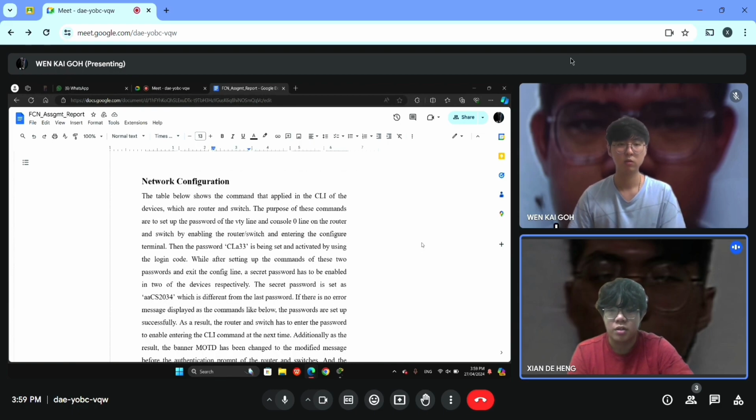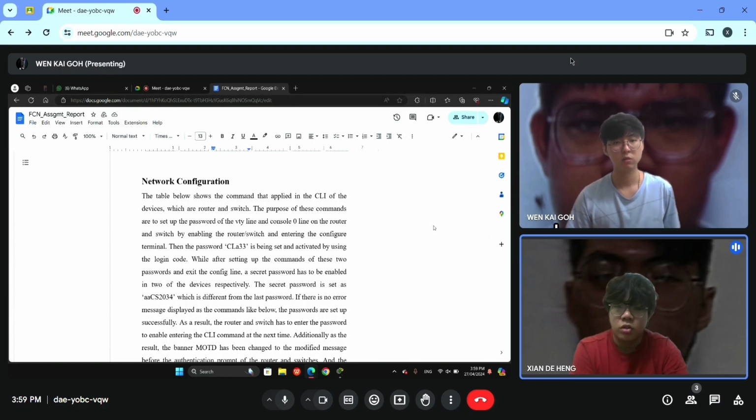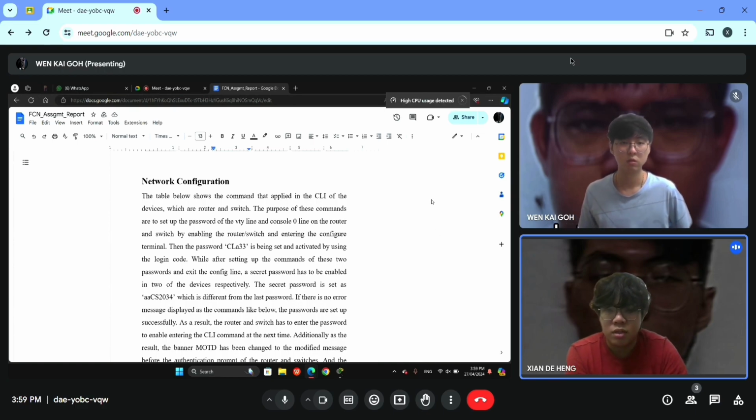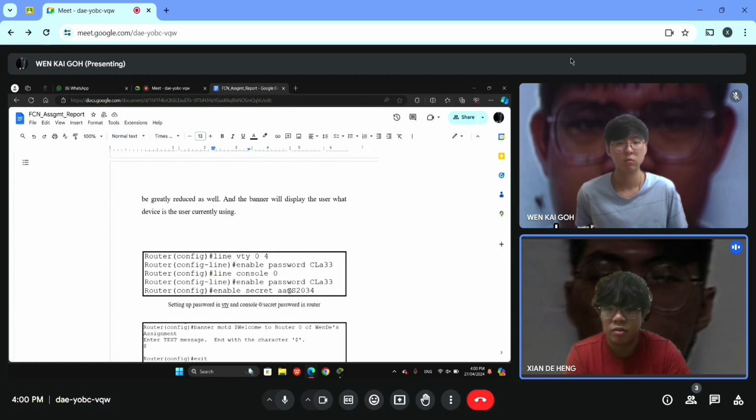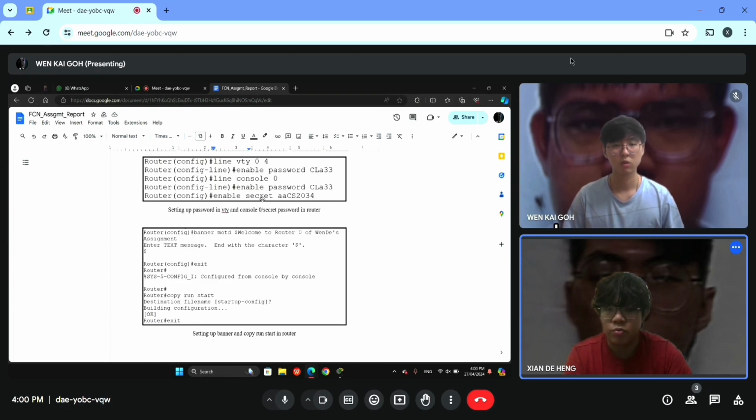So we move to the next session, which is the network configuration. We show the CLI commands below for all the devices. The purpose of these commands is to set up the password and the secret password, and also other commands. This is the command for setting up the password in the VTY and the line console 0. This enables the secret password.